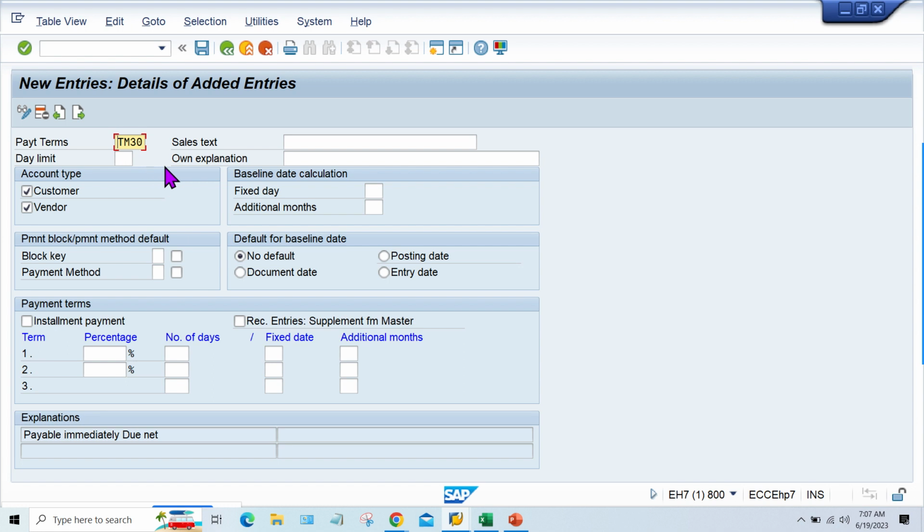Now then, account type. Look at here, by default the customer and vendor accounts are selected. It means these terms of payment can be used for customer and vendor related transactions also. Now I'll tell you, whatever conditions are applicable for vendor, the same thing is applicable on customer also. Okay, because a customer is also one business, guys, one business entity.